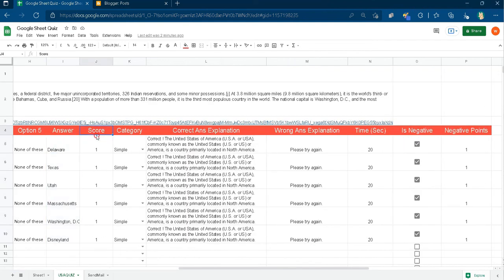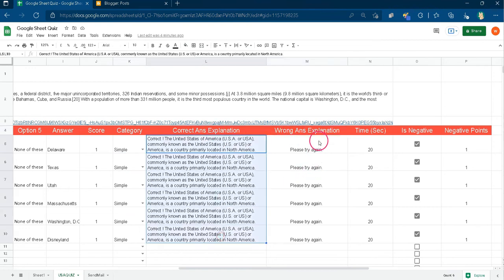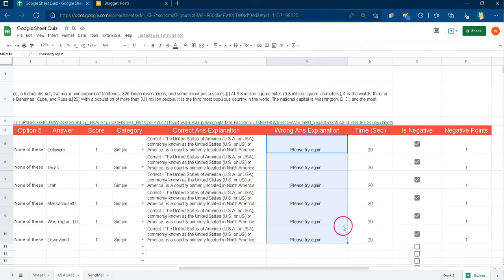Put the number of marks in the score column. Now, you can set optional field question categories, like simple, medium or tough. This is optional. If you want to explain the correct answer or wrong answer, fill the correct or wrong answer explanation column.